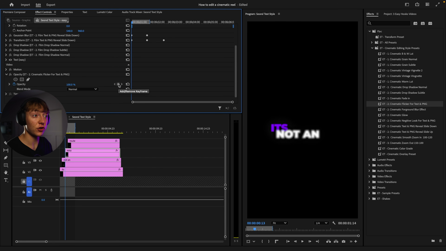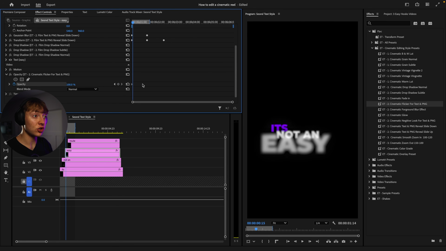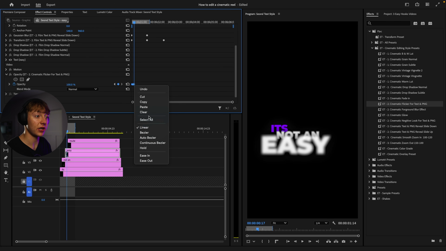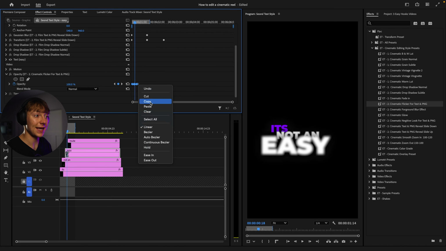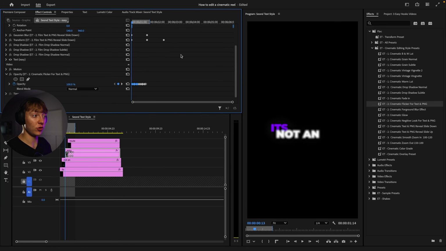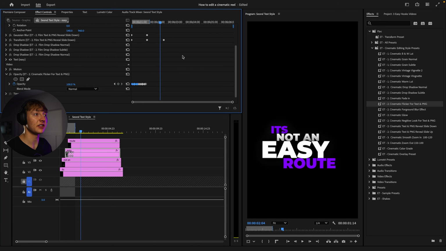You just come over to the first one, click on a keyframe, go like 2 frames forward or a frame forward, make this 0. Again, go like 2 frames or 1 frame forward, make it 100. Keep repeating that. So all I have to do now is copy it, go a frame forward or 2 frames forward, paste it. Once again, do the exact same thing, copy and paste it. And then you get this really slick flicker effect. Look how easy and simple that was.